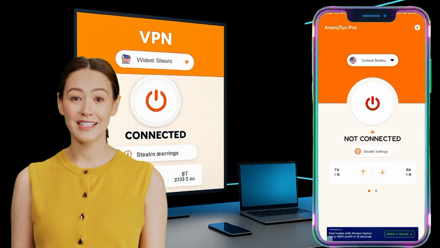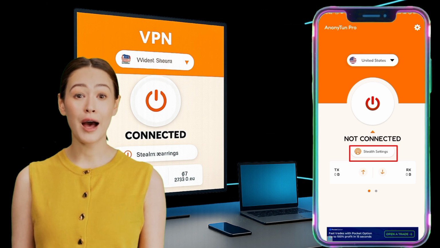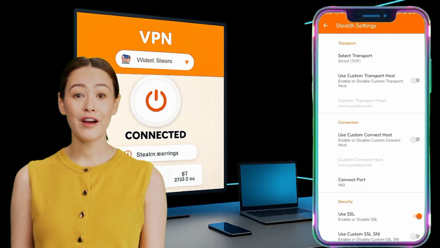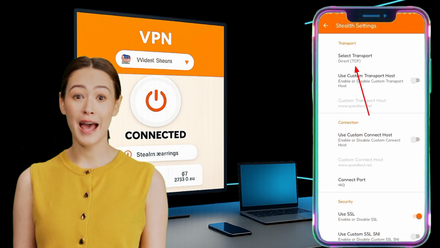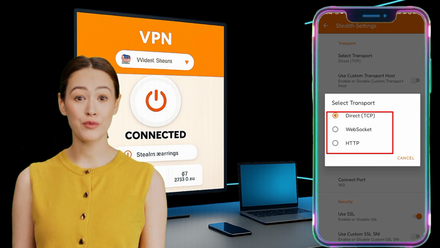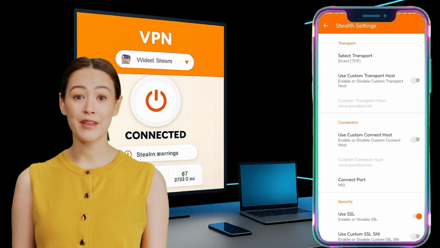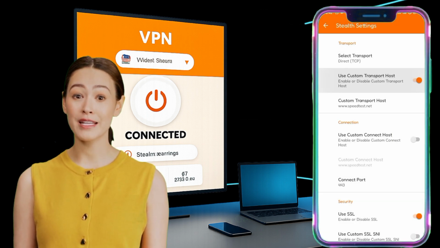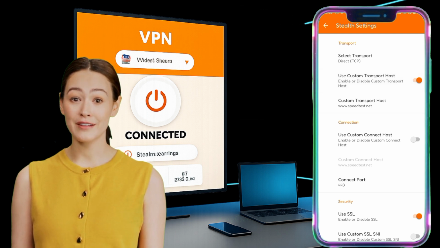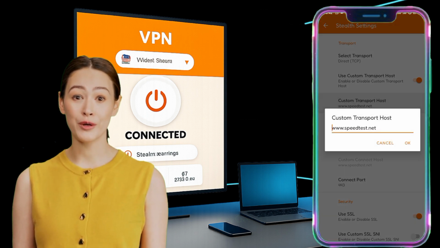Tap on the Stealth Settings button. This is where you'll configure how your VPN connects to the internet. First, under the Transport section, tap Select Transport and choose Direct TCP. This method is stable and preferred for many secure VPN connections. Then, enable Use Custom Transport Host.